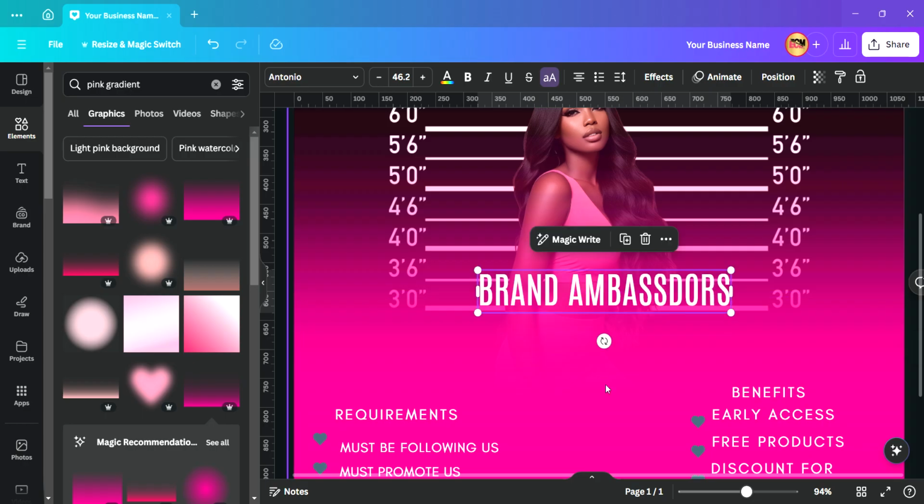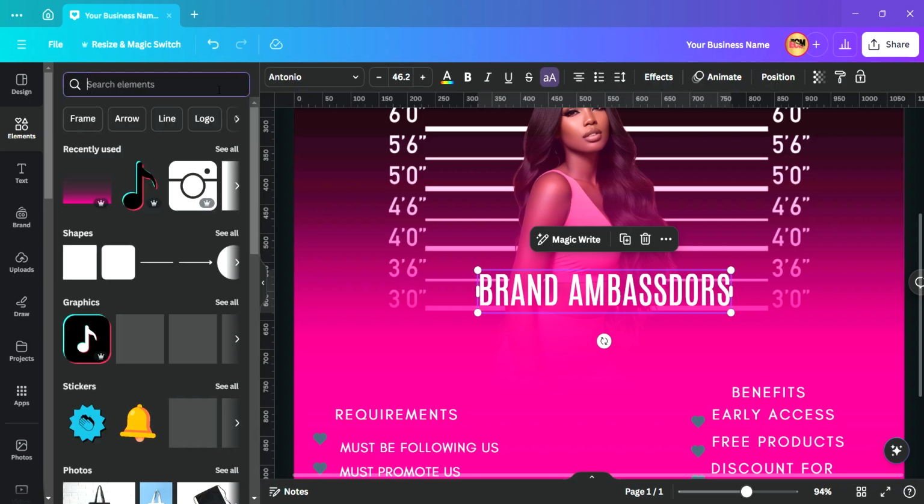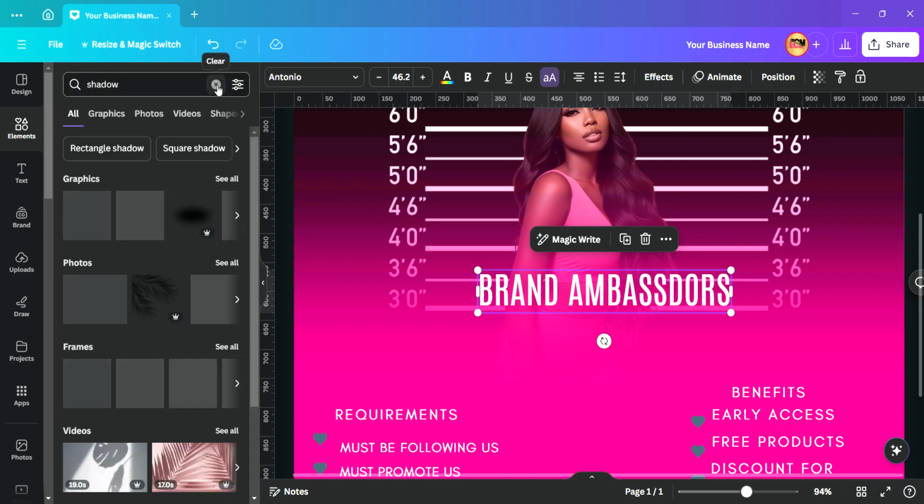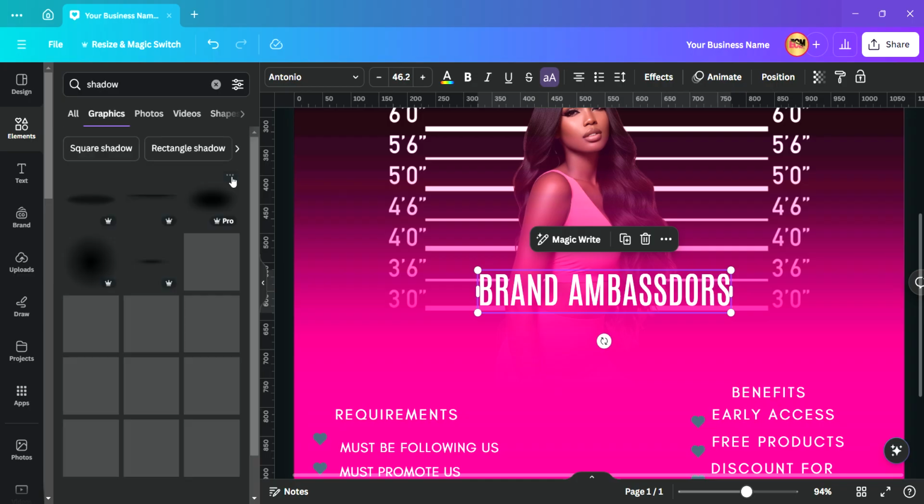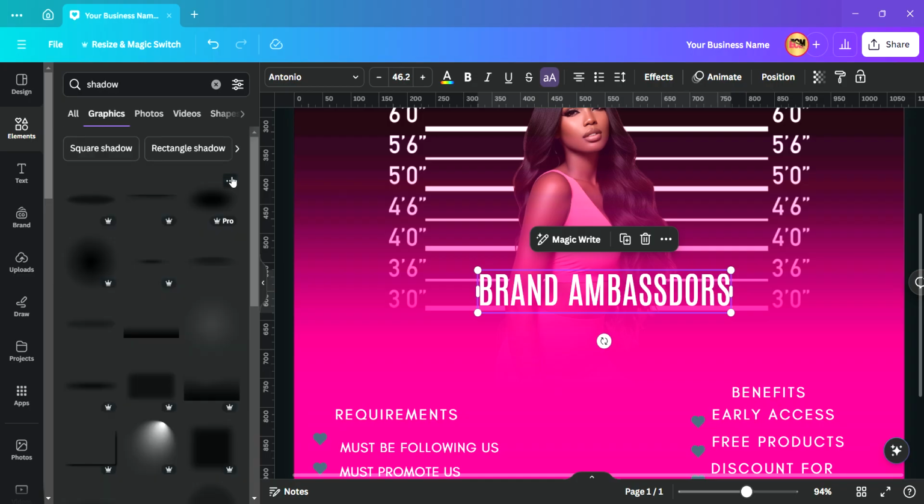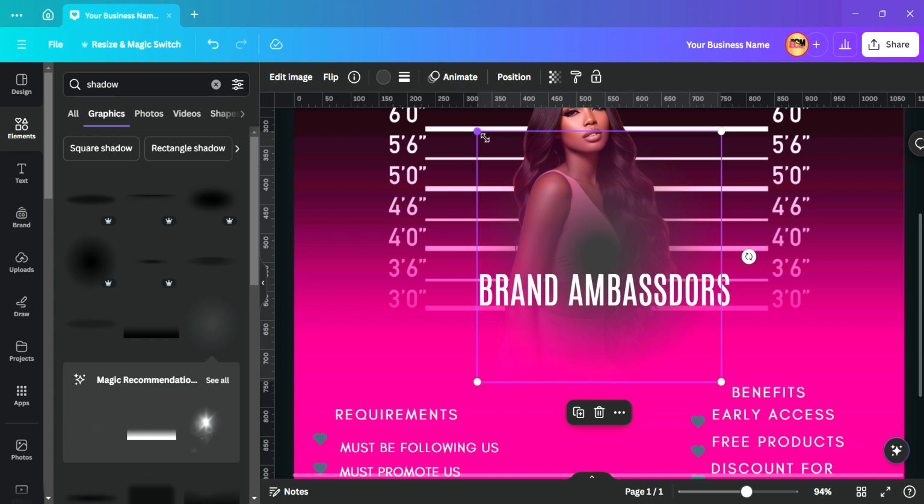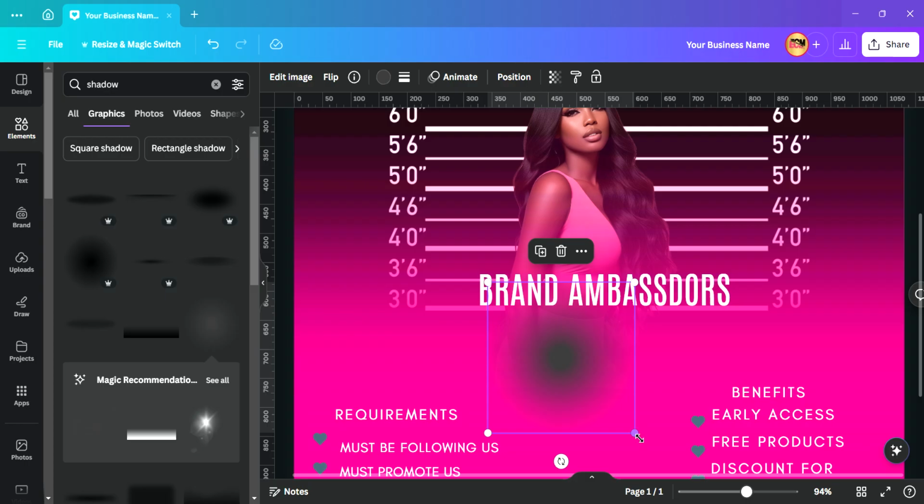So the next piece that we're going to fix, you guys notice here at the half section, that's not a problem. So we're going to type in shadow, go into graphics, and click see all. All right, so let's select. The shadow that we'll be using is in the third row. So even if you're using the free version of Canva, this shadow is free.